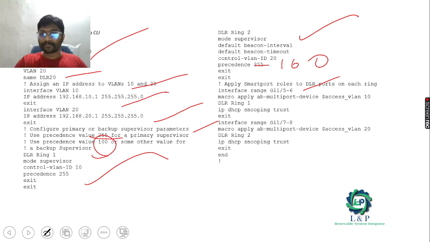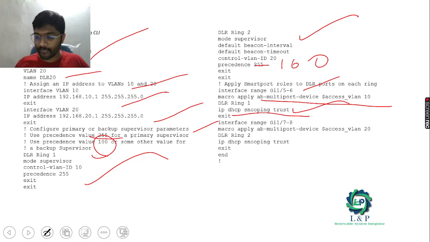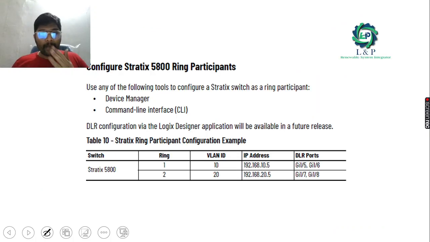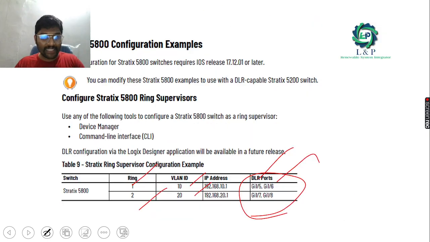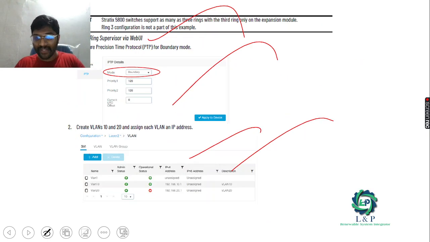So, multi-port device access VLAN 10, and DHCP snooping trust needs to be enabled. If you are making it a ring participant, in this example you can see we are making it a ring supervisor.